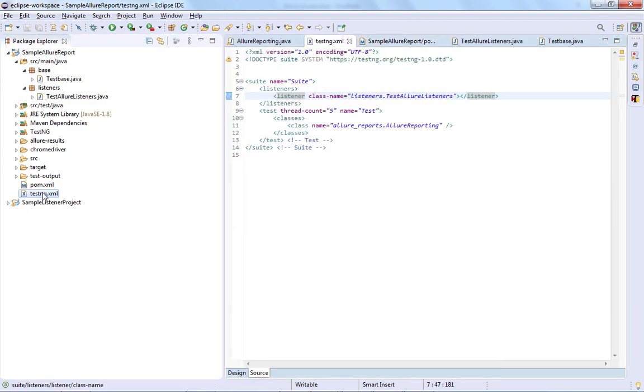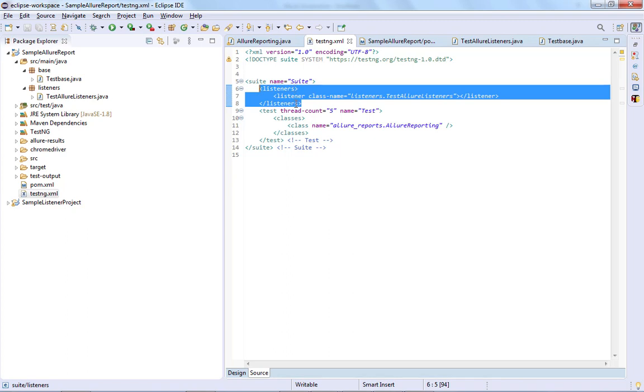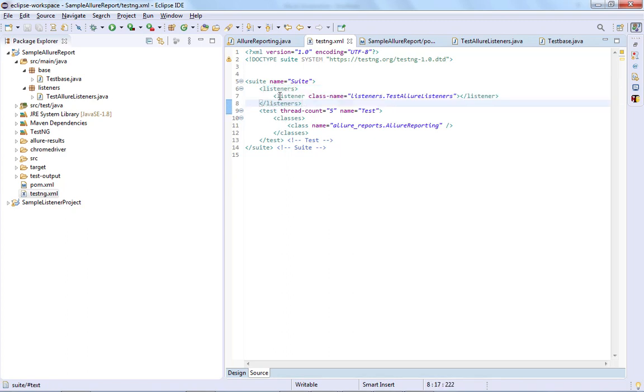So for telling it, here I have already put it: you need to put a listeners tag below your suite tag. Within that you'll get this listener tag with the class name. The value that you need to put here is package name dot class name, right? So my package name is listeners, you see here, dot my class name, TestAllureListeners. That's all, guys.